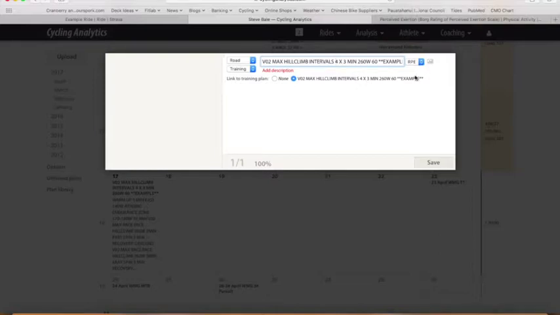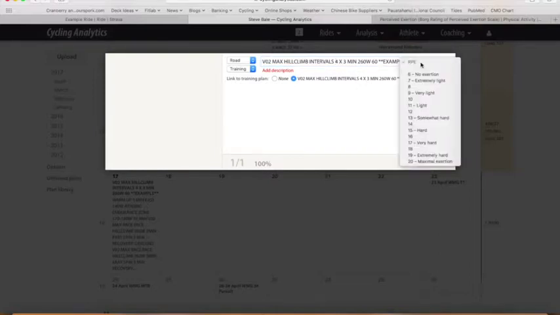There's another neat little feature on the side here, RPE. This is the Borg rating of perceived exertion. With a lot of my riders I talk about 1 to 10, the idea that for any particular interval or workout, you would talk about 1 being extremely light and 10 being extremely hard. Well, the Borg scale is a bit different. It goes somewhat unhelpfully from 6 to 20. You can see down the side there.